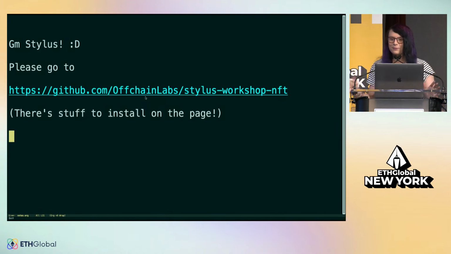So if you actually want to follow along and deploy this NFT, which you're going to see is pretty cool and straightforward, you'll need to go to this link. There's this GitHub repo, and if you follow along with this, you'll be able to actually create your NFT and use it to do a bunch of fun stuff.